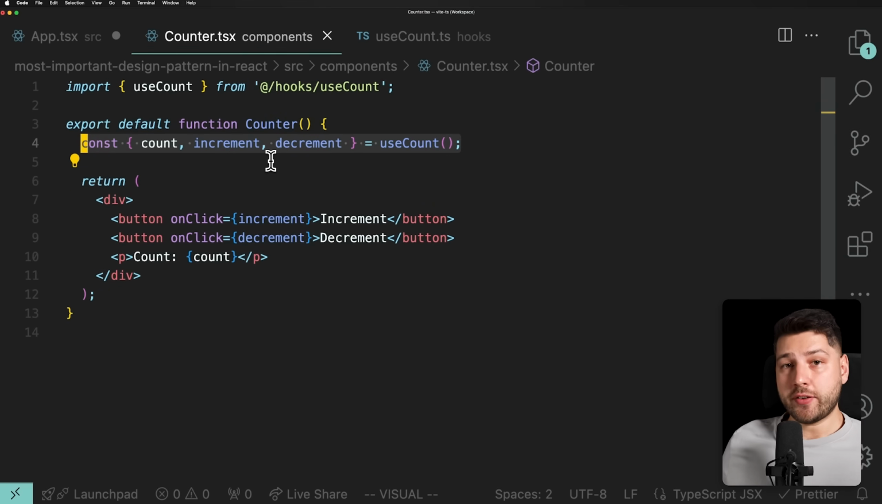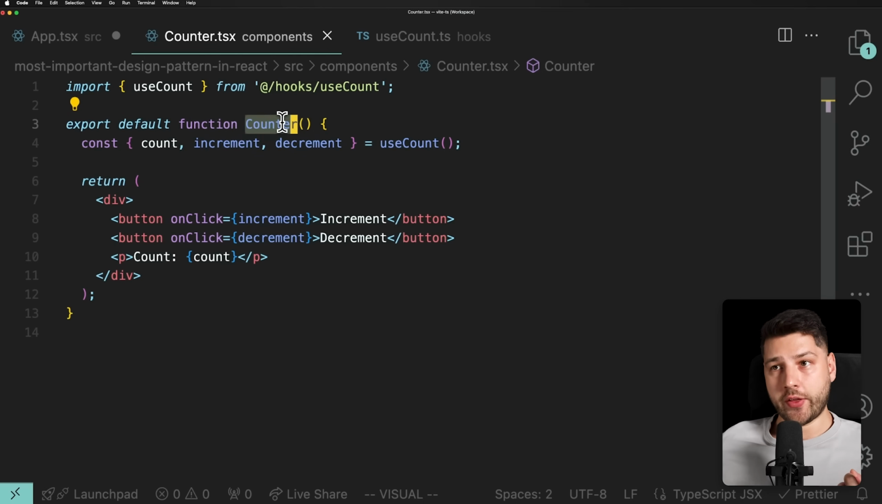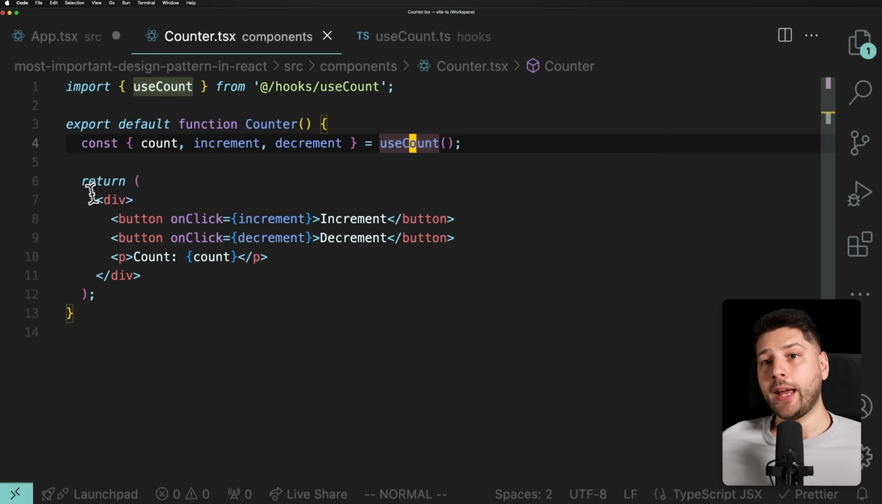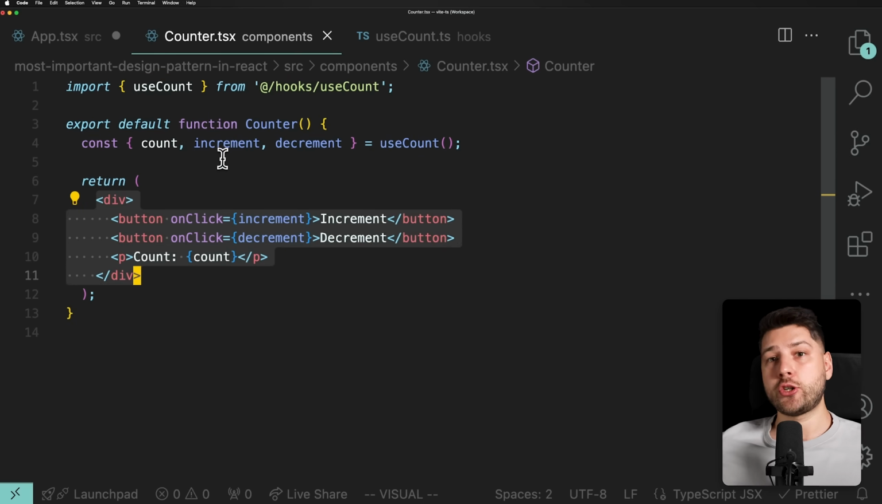And this is really efficient. We're following best practices here because this counter component only does one thing. It handles the functionality of what is to be a counter. It then uses a custom hook, which again, it delegates the actual implementation of the count, the increment function, and the decrement function to a custom hook, which is a good thing. And then it renders its own JSX, which uses these values.